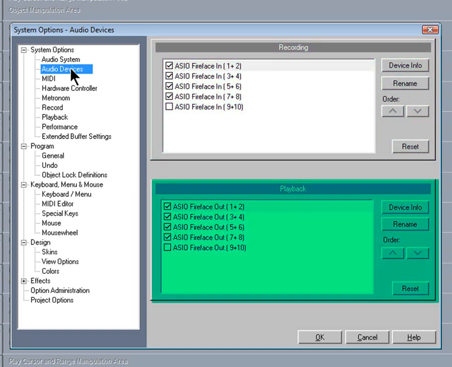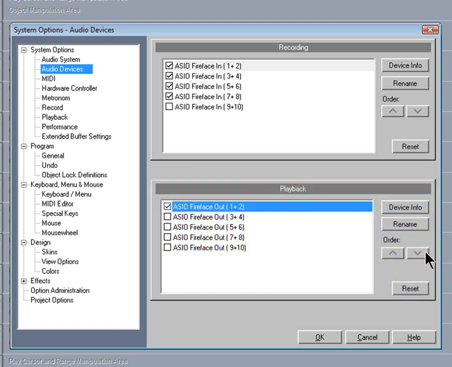For the playback device, I only really need outputs 1 and 2 right now, although you can always enable more outputs for headphone mixes or surround mixing. It's also possible to relabel these devices if you feel the need by clicking on the Rename button. So these inputs and outputs will now be accessible in the track editor.